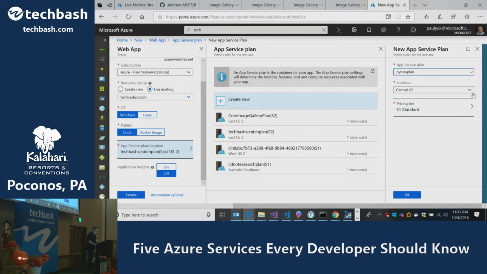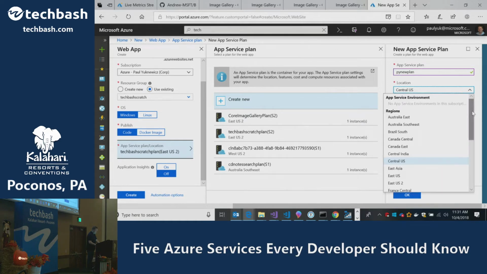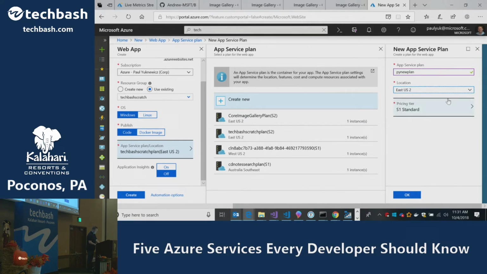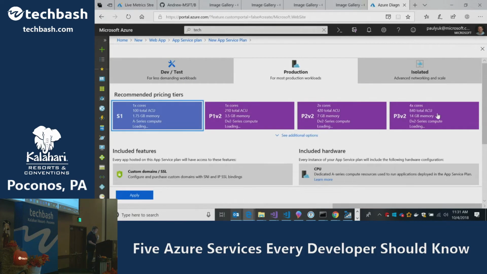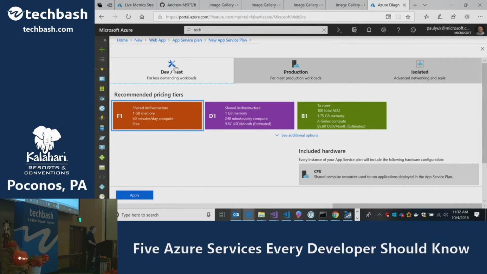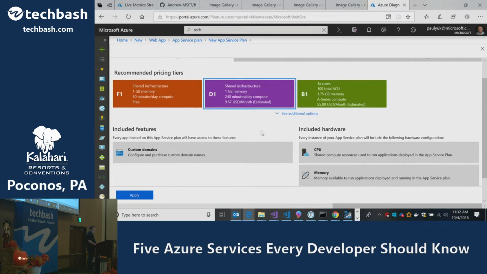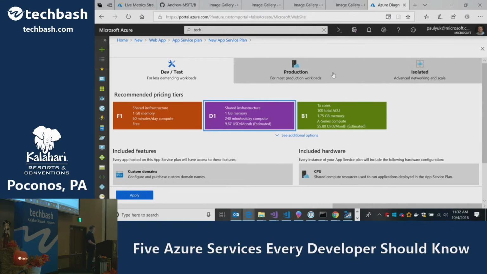I can create a new plan. We're in the East Coast today, so let's pick one in Virginia. There we go. But what I can see is it's giving me recommendations for the different kinds of plans I can run in. And basically I can see how much memory, how much CPU, how much compute I'll use, and basically what the cost is. Right? So here for 1 gigabyte, for all this compute, it's about $10 a month. Right? And the plans kind of go up from there.